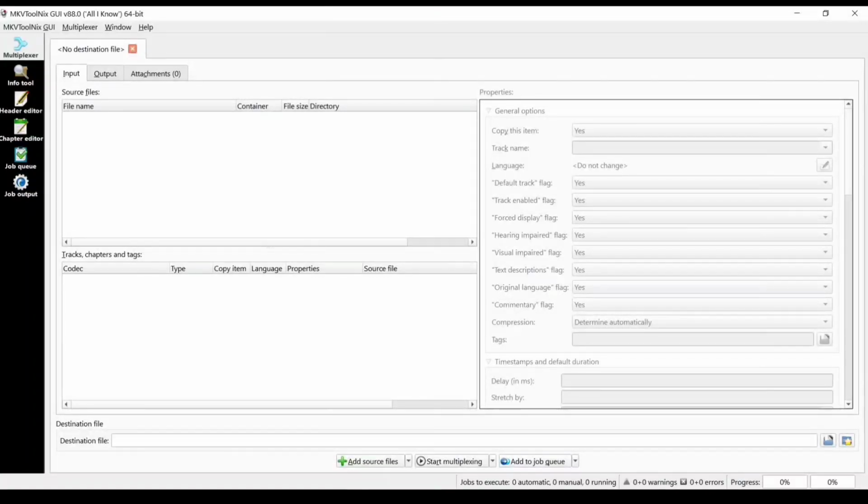Hello everyone. So today we will use the MKV tool next to remove the English audio file and save us some storage by using this technique.